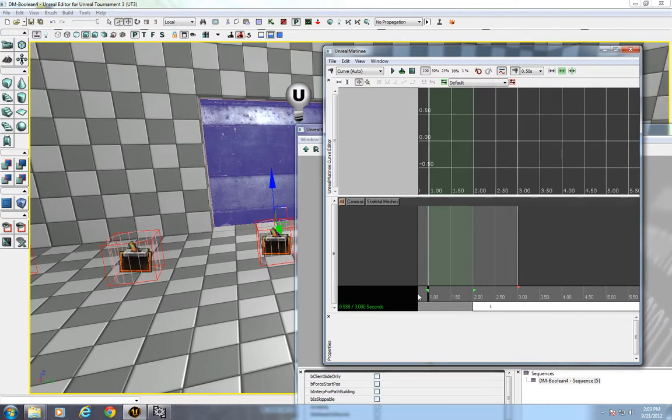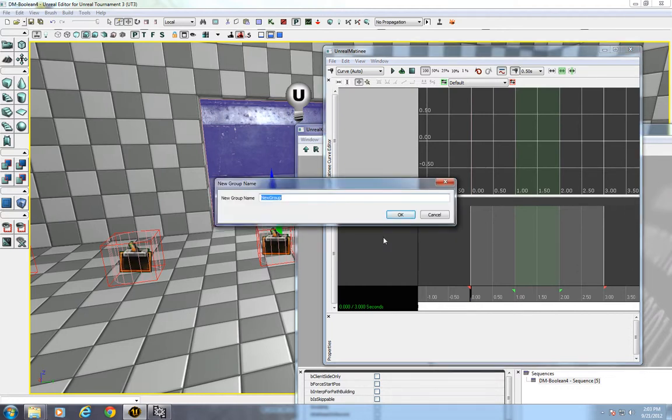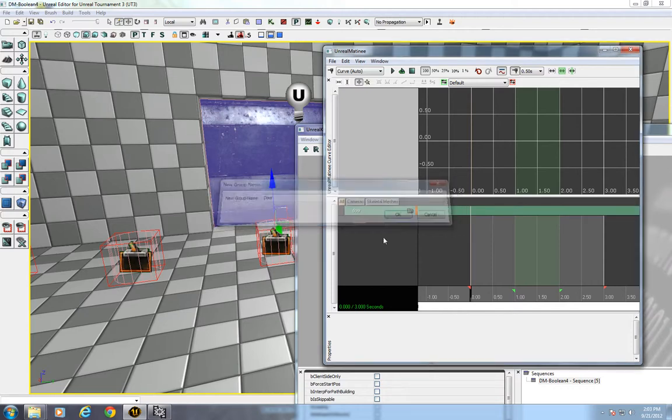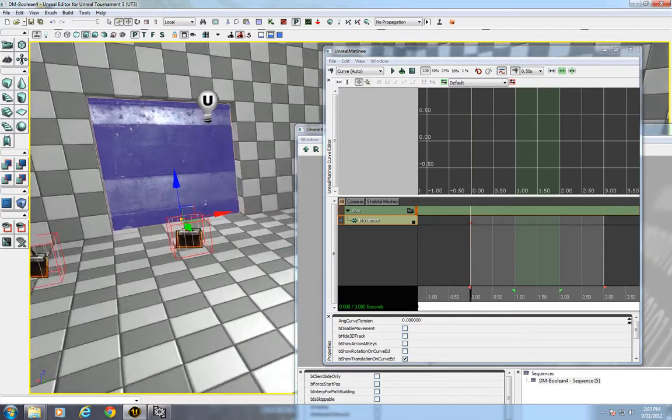And next, I'm going to right click on this dark gray area and select Add New Empty Group. I'm going to call this Door. Next, I'm going to click this and right click on it and then Add New Movement Track. This is telling the editor that I am intending to move this object.